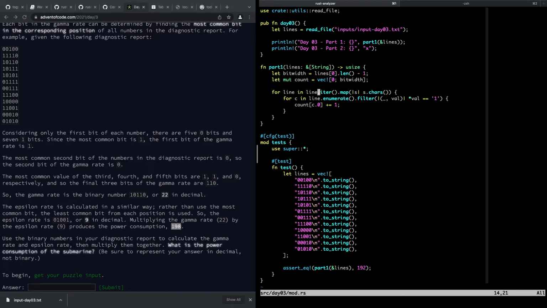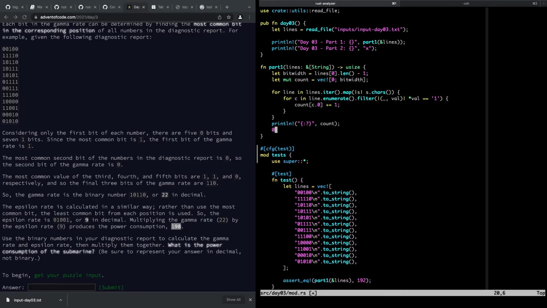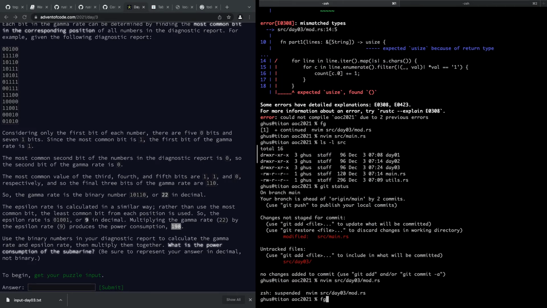Okay, so for line in lines, and then count. If we have the count of each digit now, the first one should be 7. Let me do that. Println. I think I can just print this thing out using the debug formatter, count, and I'll just return a 0 for now. It's going to complain that I'm not using something, but that's okay. I just want to see. Let me do a cargo run here.